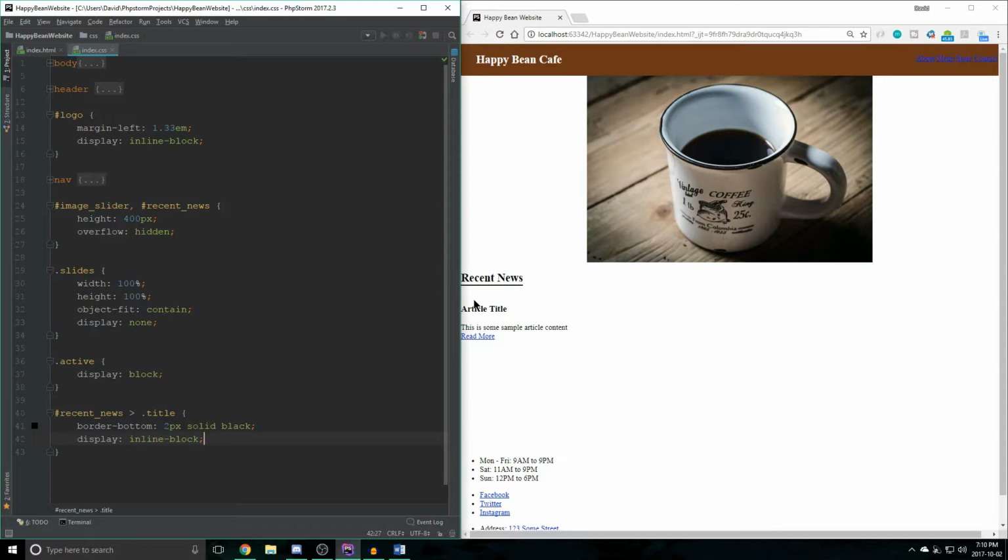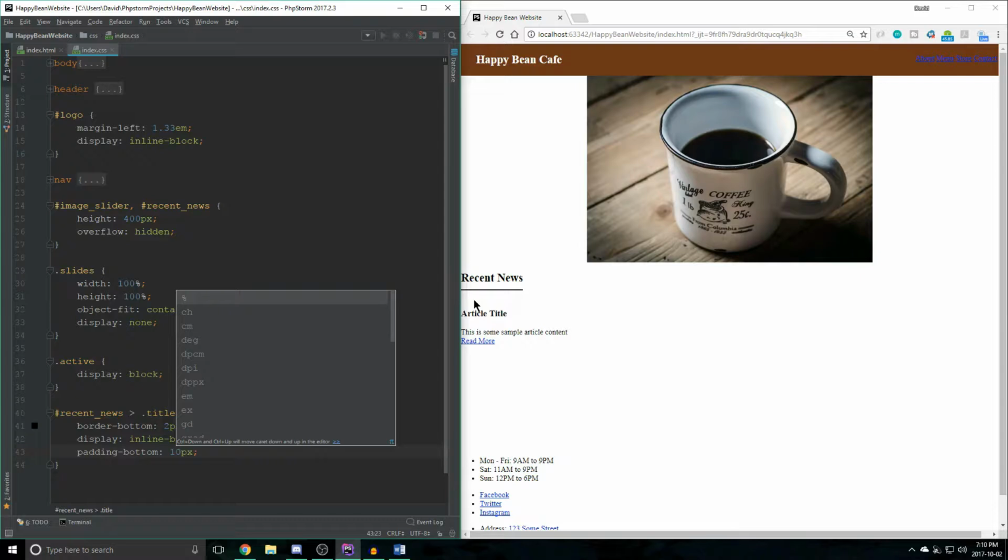We can use the padding attribute, because remember, padding is on the inside of the border and margins are on the outside of a border. So if we say padding bottom is 5 pixels, well, we notice there it gets a little farther away. What if we wanted it 10 pixels? It's a little farther away.